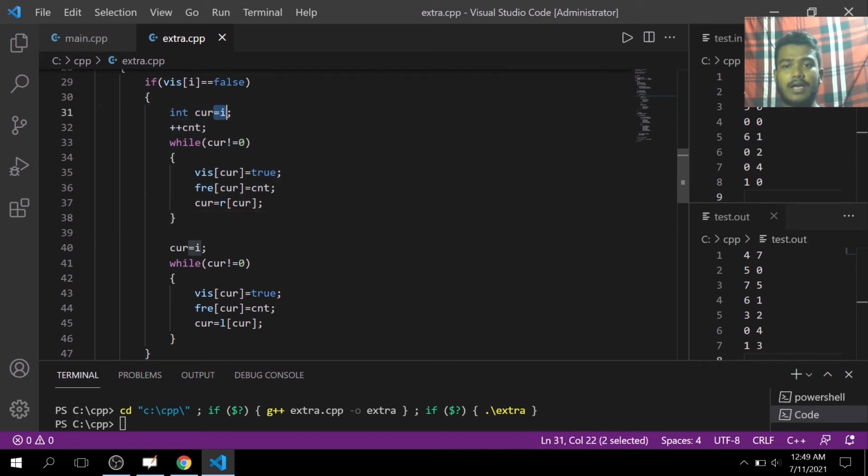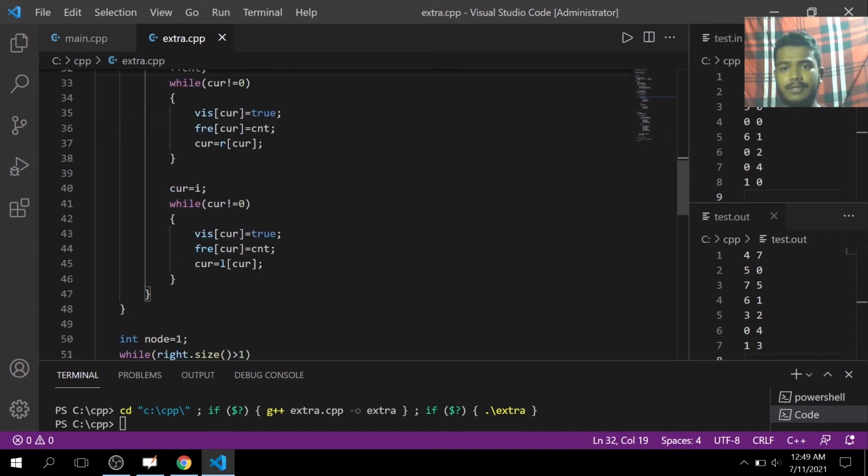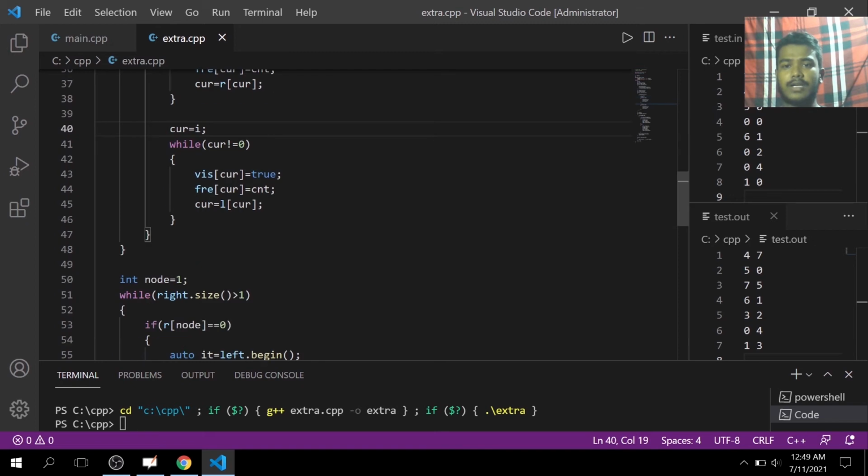Current is i, then I will go while cur is not equal to 0. So if the right pointer or right node contains 0, then it will break the loop. Okay, so first of all, in this loop I will mark the node visited. I will store the frequency. So for that I have incremented the counter. Then again I have traversed the linked list from the current node to the leftmost node in the same way.